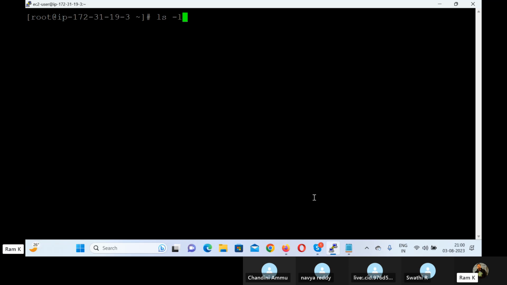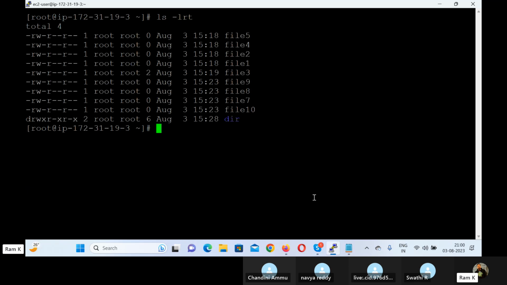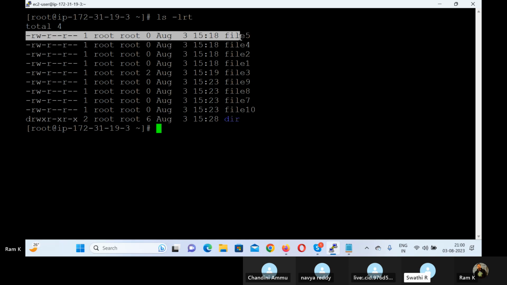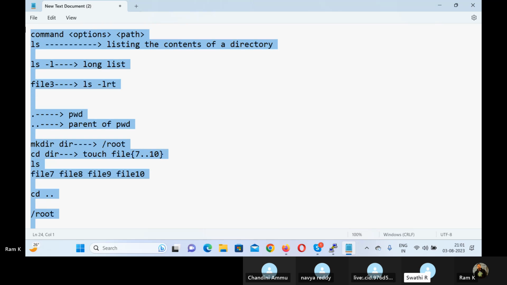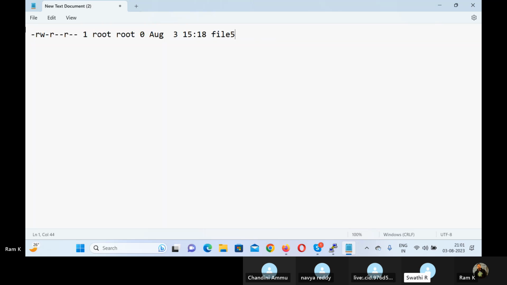Sir, every time you are doing ls -lrt, this huge thing is coming. What is this? Right now, that is the question that will come into picture. So this is something which is coming in the ls -lrt output. What is this?